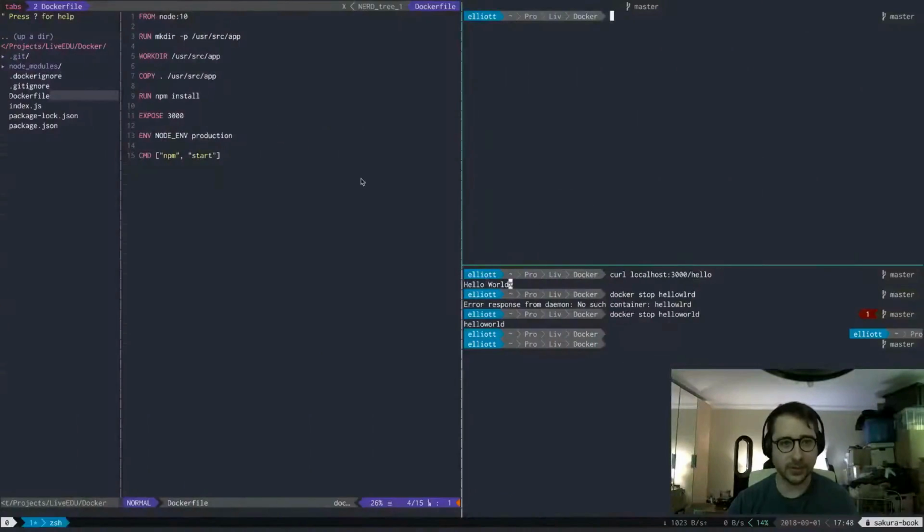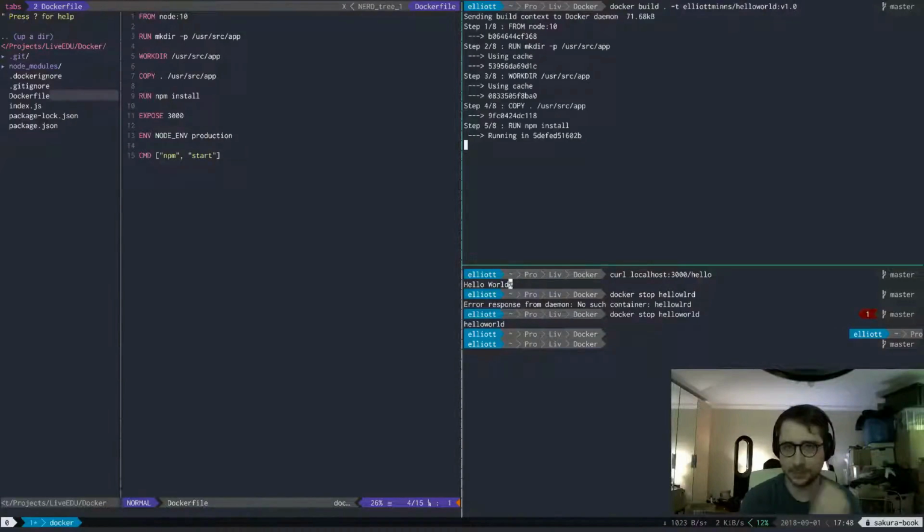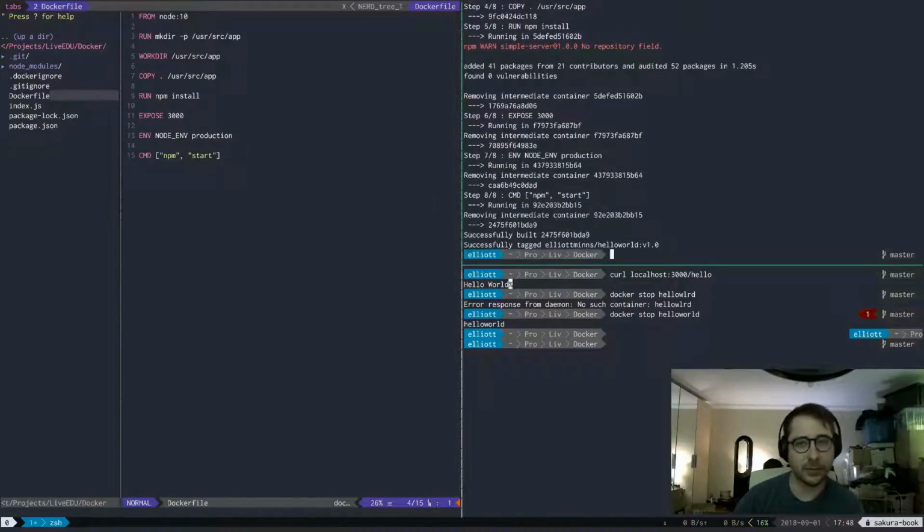Okay, so we go to the terminal, and we're going to do the docker build command again, but this time I'm going to tag it slightly differently. We'll tag it Elliot Binns hello world, and we'll do v1. We're just building the same thing. This will be a lot quicker than last time because we've already got everything downloaded on our local machine. That's another benefit.